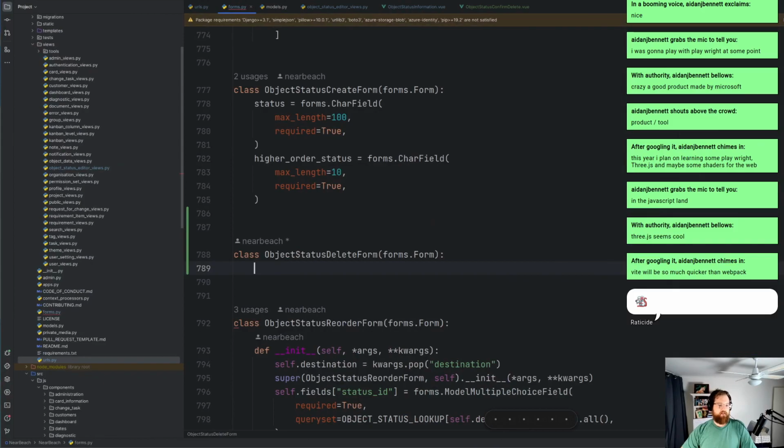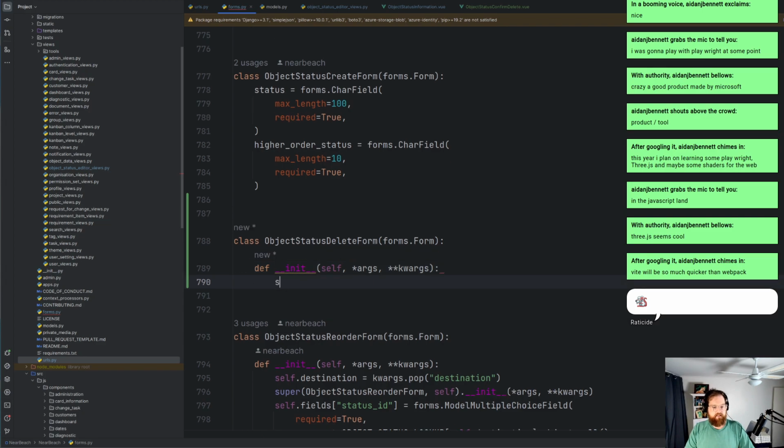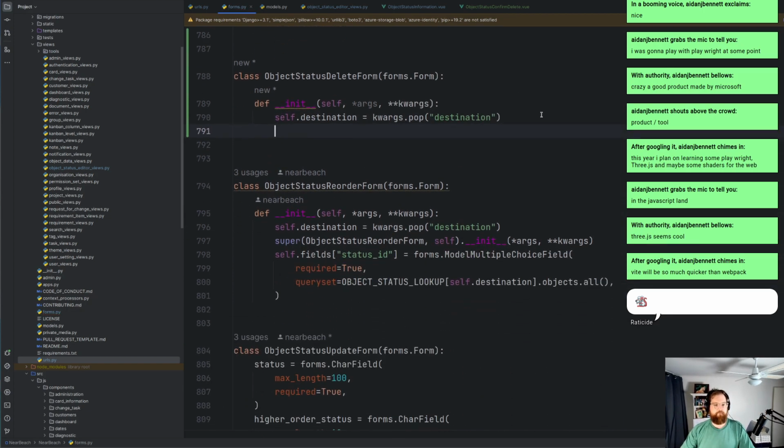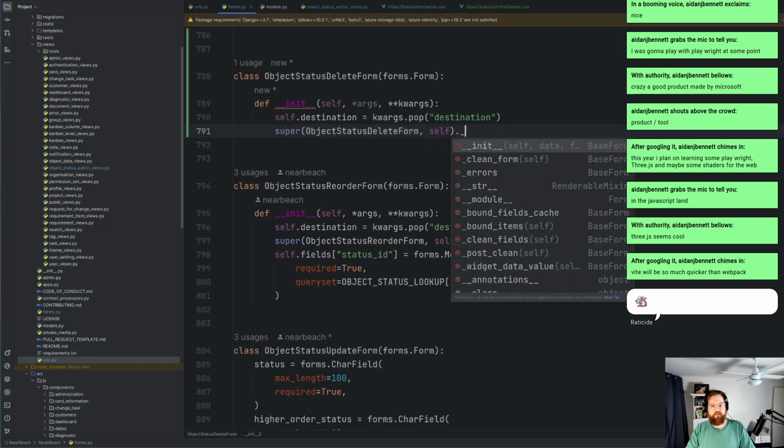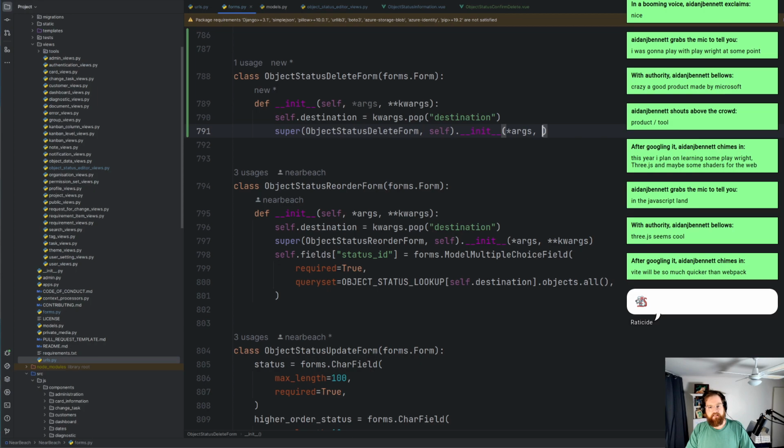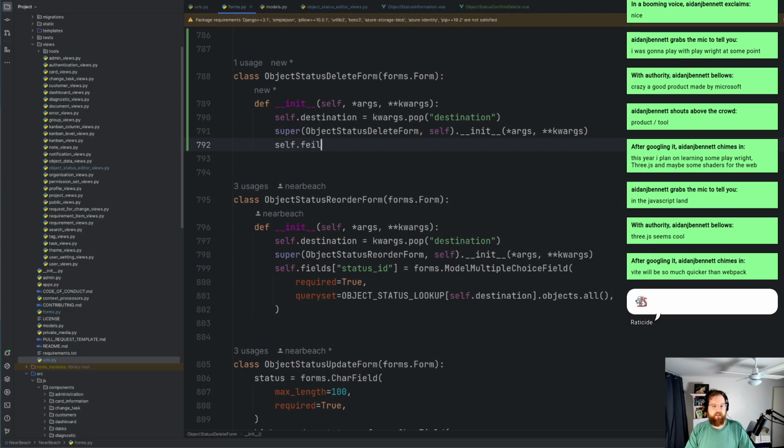All right, so we need two fields. But first, we need a def __init__ with args and kwargs, like so. self.destination equals kwargs.pop the destination out. All right, so from here, we need the super ObjectStatusDeleteForm, self.__init__, args and kwargs, like so, and then self.fields. And then we've got a status ID.